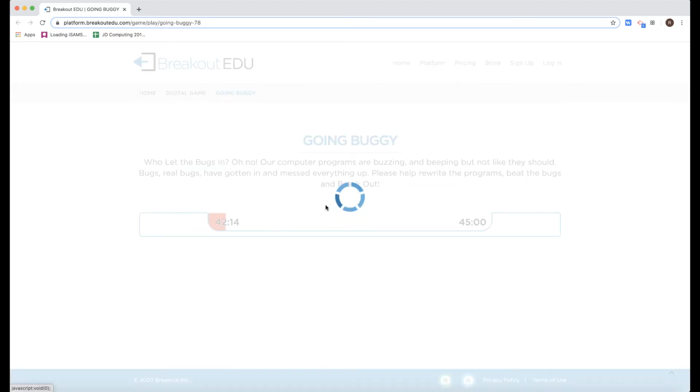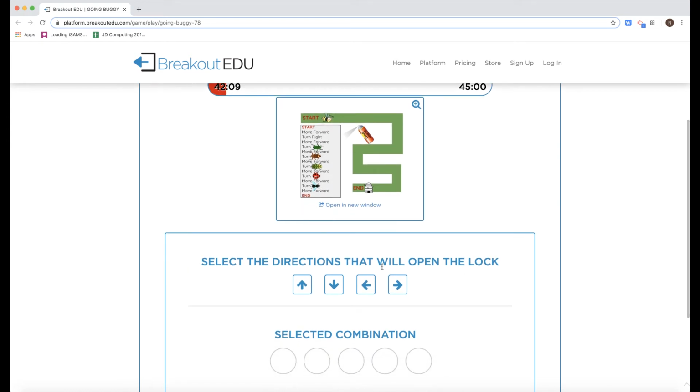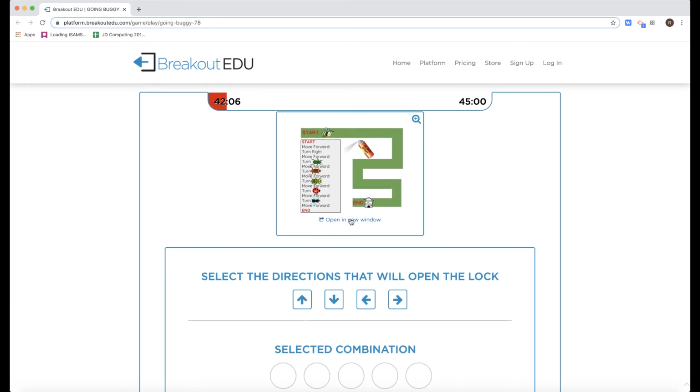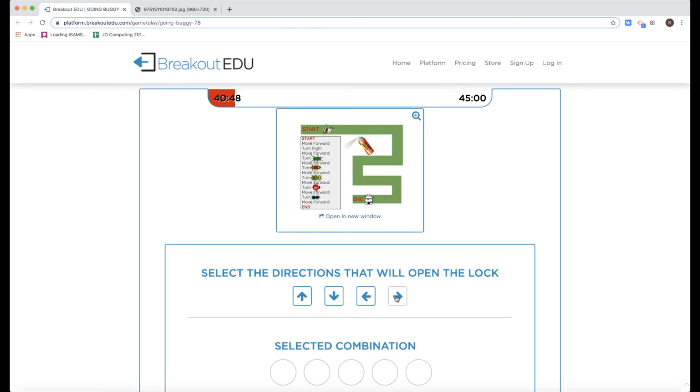Let's go over to the second one now and see what that is. Okay, so select the directions that will open the lock. So again, we've got to open this up. We need to figure out what direction each insect is. So let's start. We're going to move forwards and turn right. So that's this way. Then we're going to move forward and then turn. So we're going to turn upside down. We need to turn right. Remember, we're facing the opposite way. So the first one is going to be right.